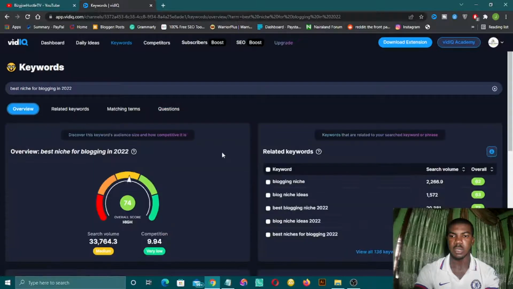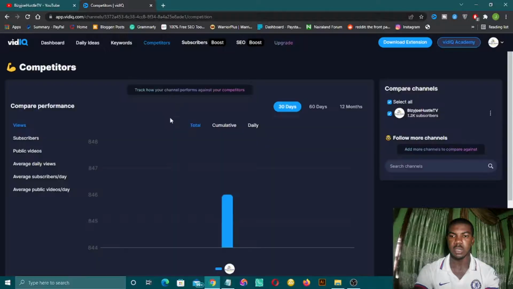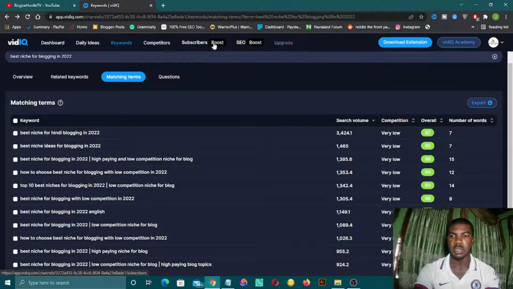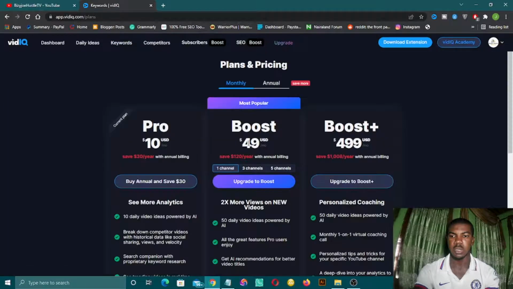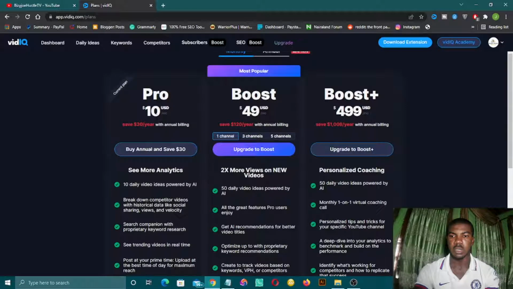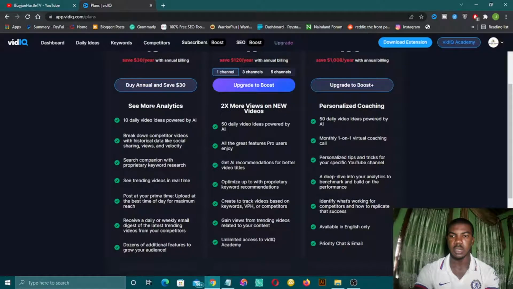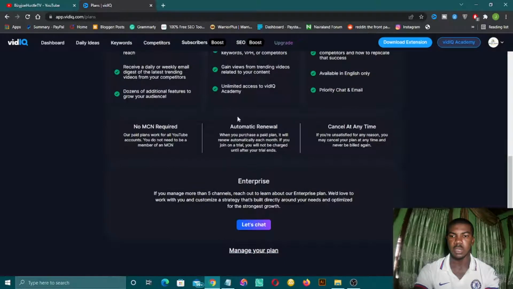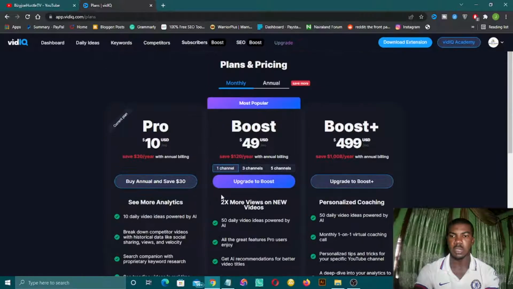So this is how to use vidIQ. You can still go to competition, but this is not something that I normally use. You can visit other tabs like subscribe, all those. If you want to upgrade, you can just click on upgrade. Then you choose any plan that you want. You can start with the pro plan of $10 per month, or you can go to the boost plan. So any plan that you want, you can just choose and start enjoying the package.